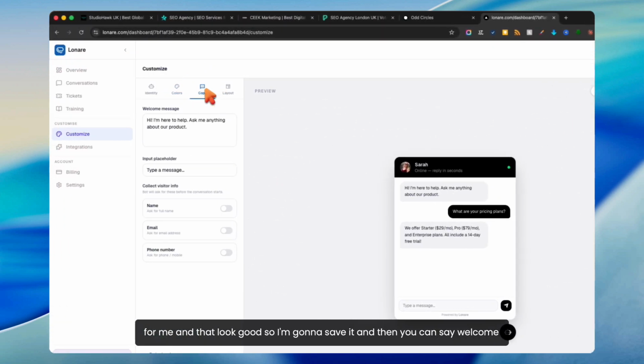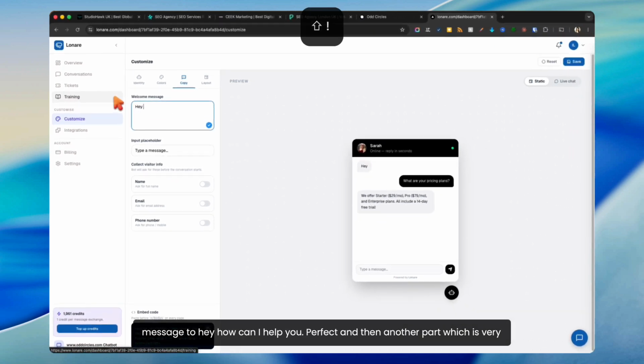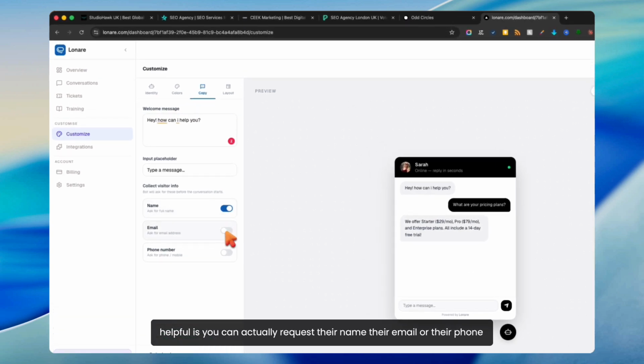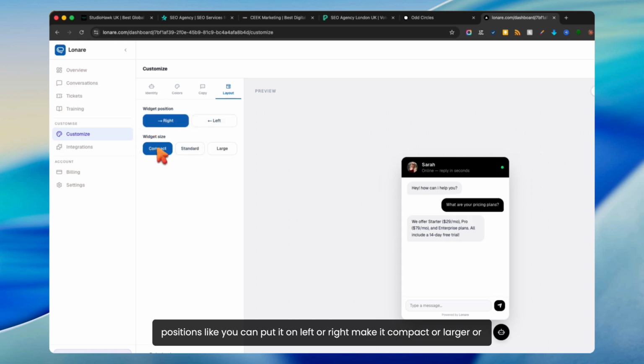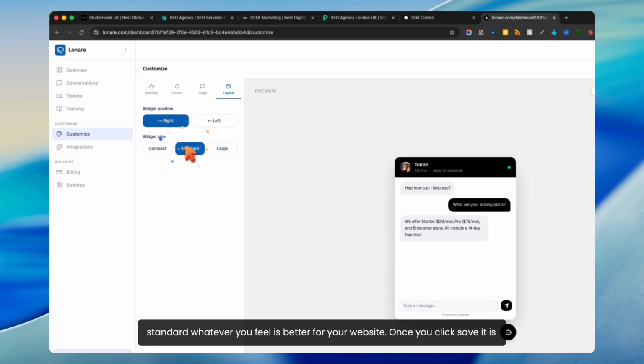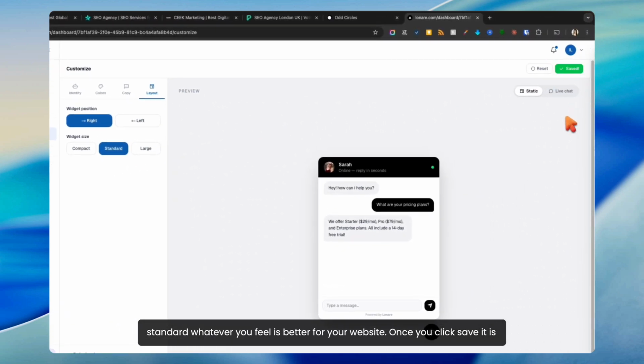And then you can set the welcome message to, hey, how can I help you? Perfect. And another part which is very helpful is you can request their name, their email, or their phone number, whatever you want here. And that's pretty much it. Other widget positions, like you can put it on left or right, make it compact or larger or standard, whatever you feel is better for your website. Once you click save, it is saved.